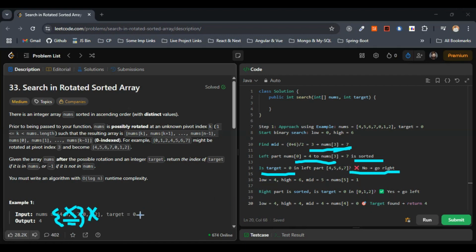Then what we will do now, low is 4 and high is 6, so right part we'll consider. Now we will consider the right part. When we consider right part, we are left with 0 1 2, right? Sorry, I got confused here. This becomes low and this becomes high. In this case, in the index, this will be fourth index and this will be sixth index.